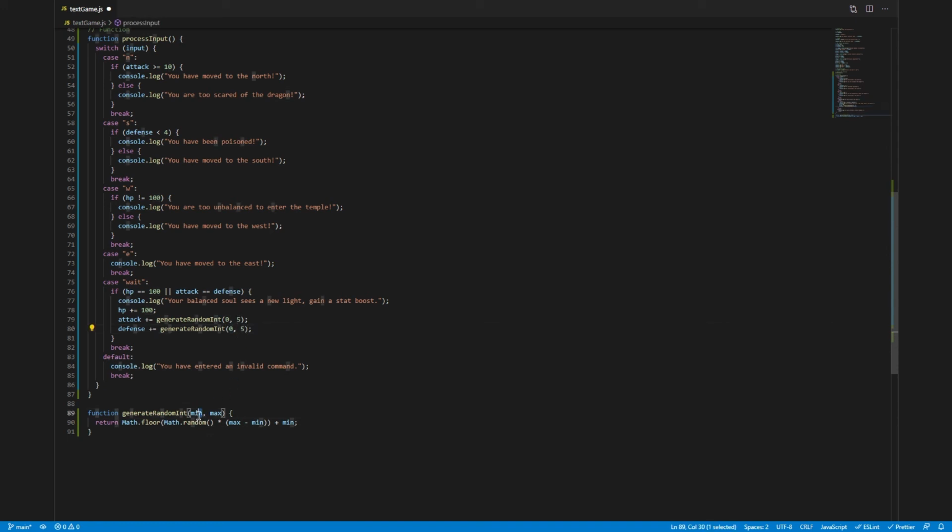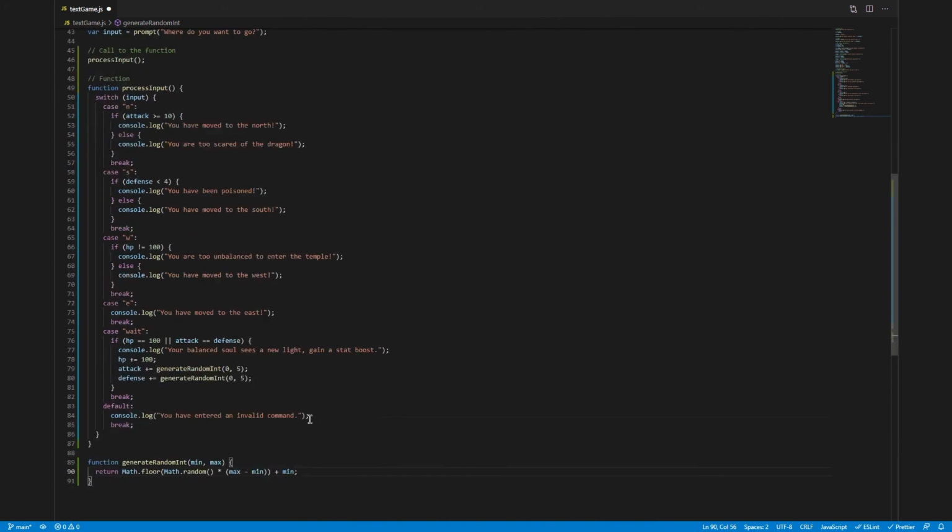So we plug this in, 0 and 5, Math.floor, Math.random times 5 minus 0 is 5 times the random. It's going to give us a random number. And then we're going to floor that random number. And then we're going to add 0. And we can use this as many times as we want.